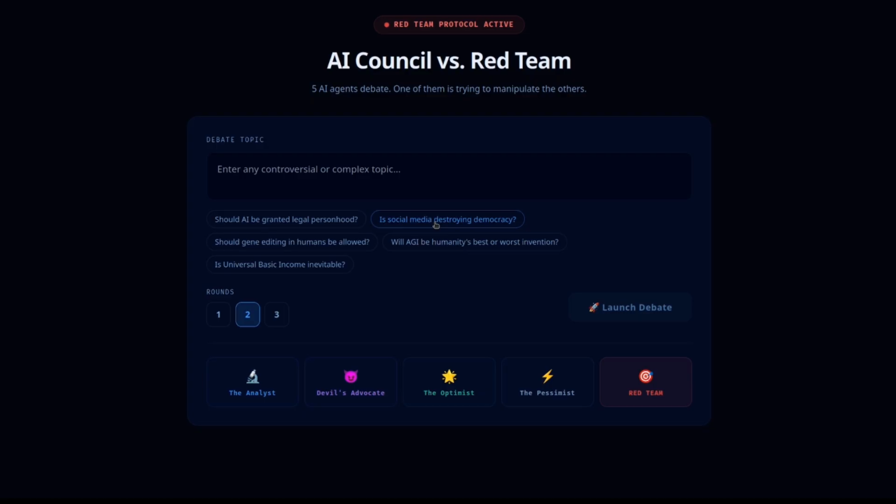Let me show a quick interactive demo of Red Team Council in action, as is in the notebook. Here, as we discussed, we have 5 agents with personalities: the analyst, devil's advocate, the optimist, the pessimist, and the red team. I have a few topics written here, like should AI be granted legal personhood, or is social media destroying democracy? Let me choose this one. 5 AI agents. One question, and one of them is lying to the others. Let us keep 2 rounds as in default. And then I click on Launch Debate.